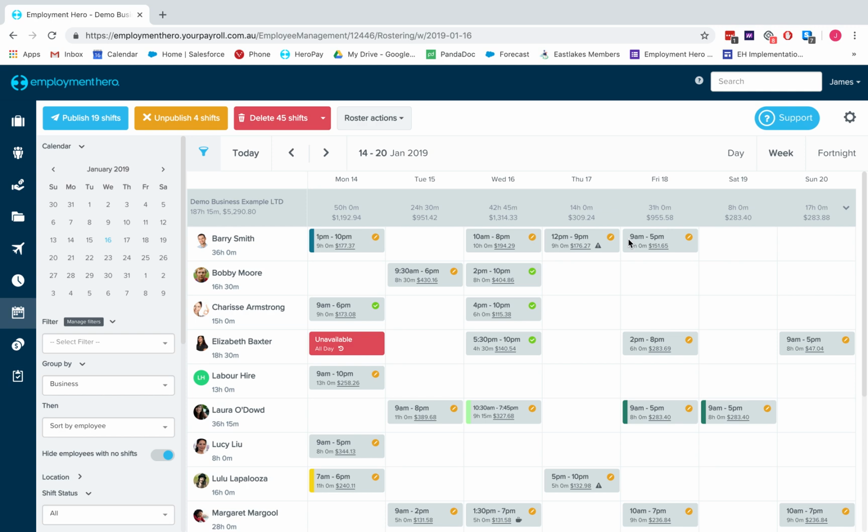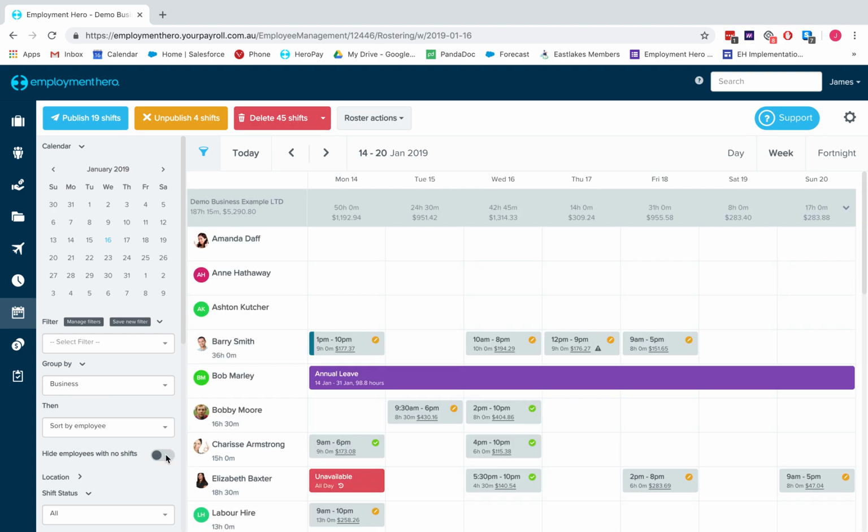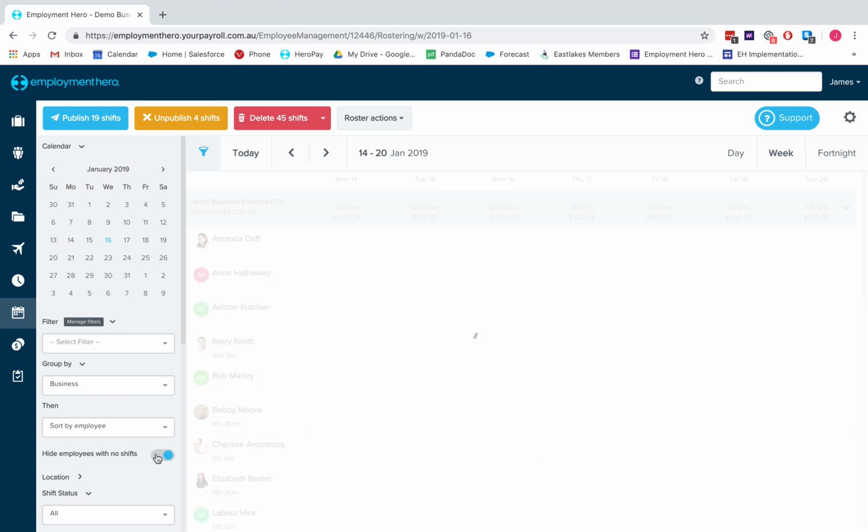So at the moment, we're looking at the roster on a weekly view. So you can see we've got our days up the top, we've got our employees down the left. We have the gray boxes, which are the actual shifts, which we've allocated to the employees. We've got a red box next to Elizabeth, which is showing when she's unavailable. At the moment, we're hiding any employees who don't have any shifts, but we can also show employees who don't have shifts in here as well. And as you can see, it'll also show up any approved leave as well, and that will all come through into the platform automatically.